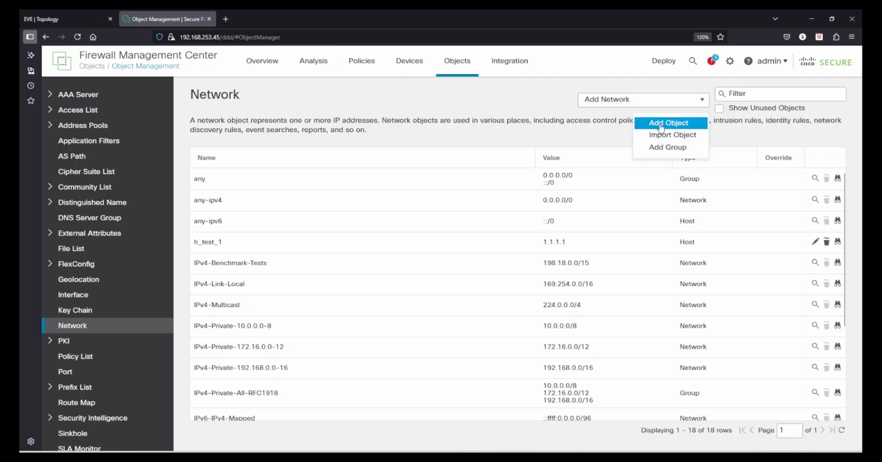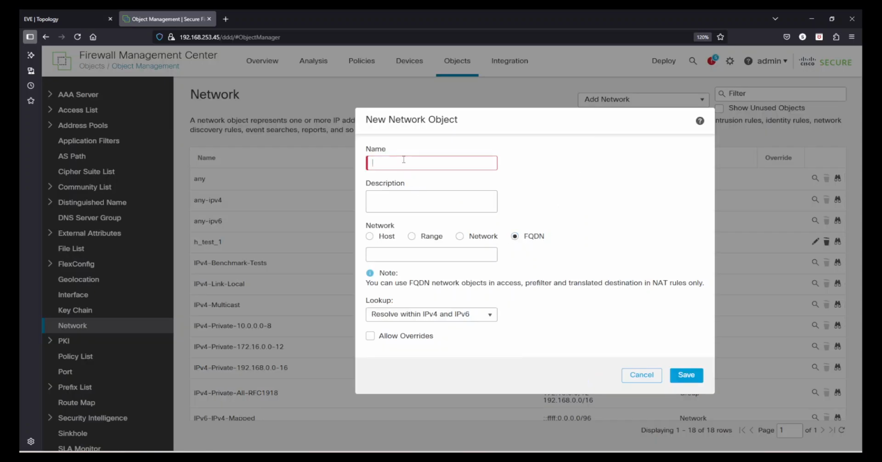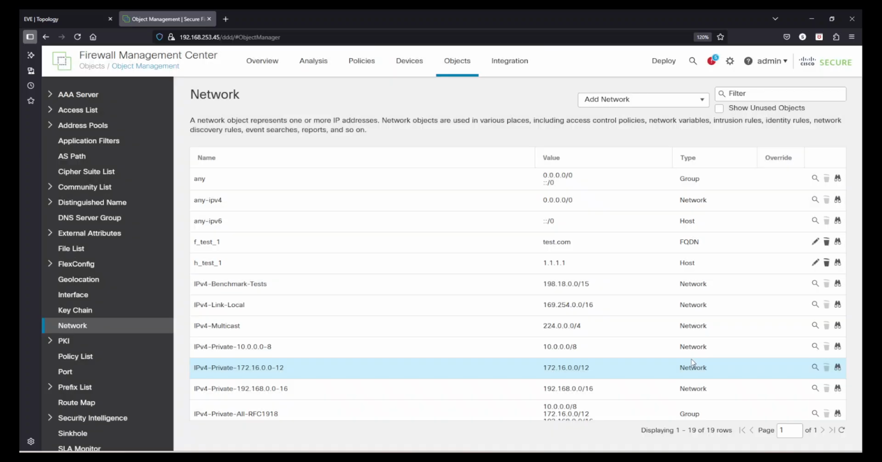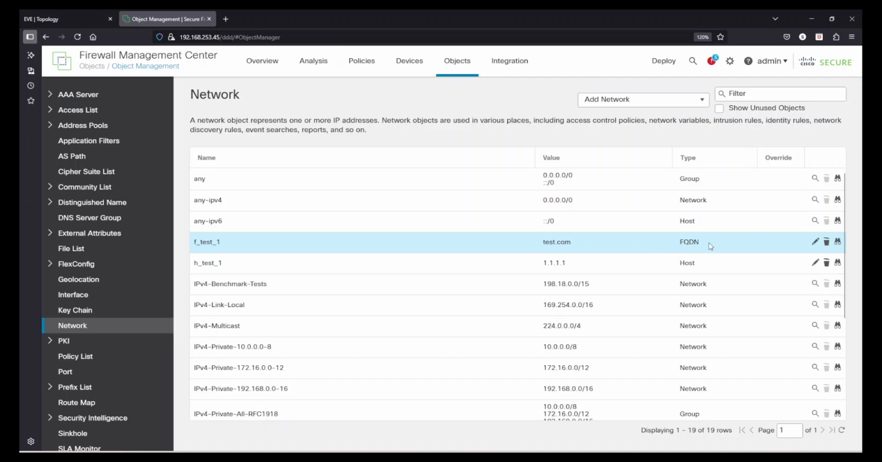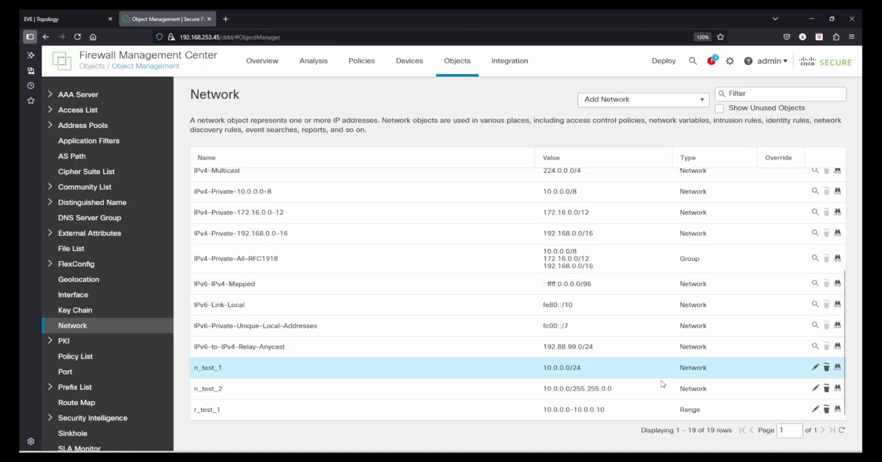Now, other than that, the last one was a FQDN object. Okay, let's create a FQDN object. I'll say test.com. Now you have several other options available. First option is, do you want to resolve with both IPv4 and IPv6, or just with IPv6 or just with IPv4? I'm going to choose just with IPv4. You can choose as per your relevance and then hit save. So this is our FQDN object. So we created a FQDN object, a host object, a range object, and two network objects.